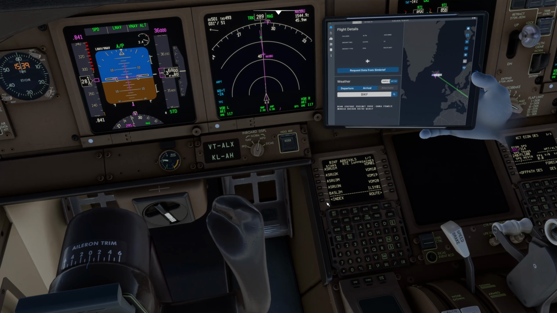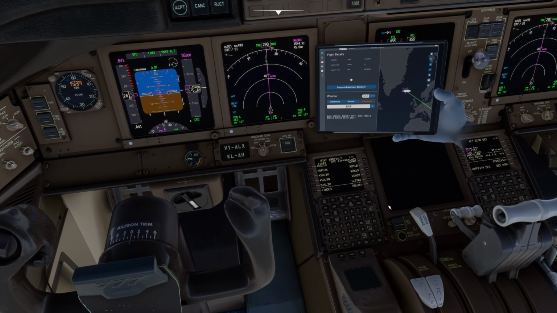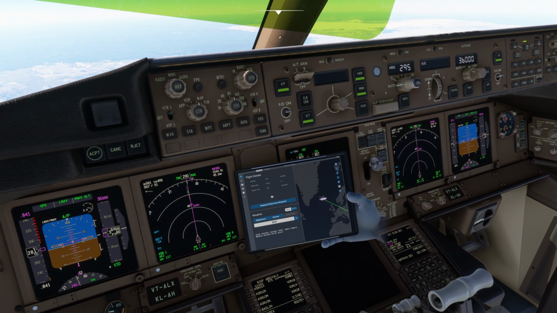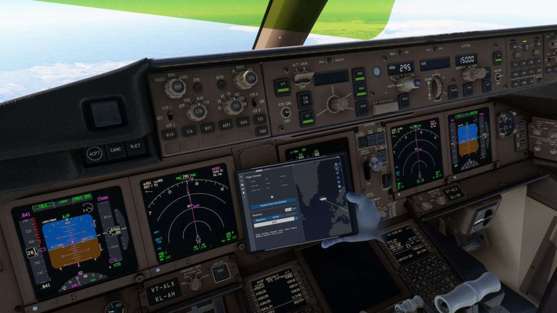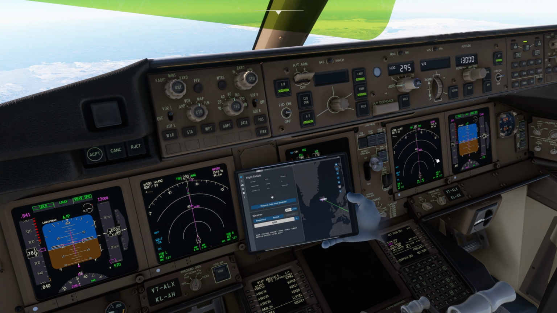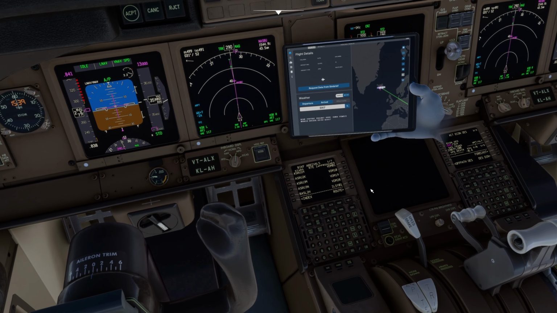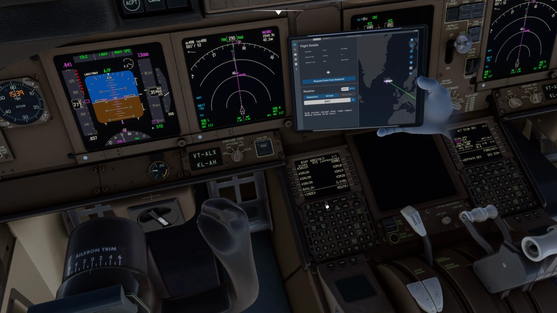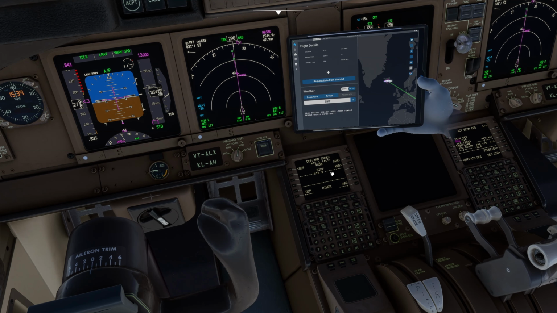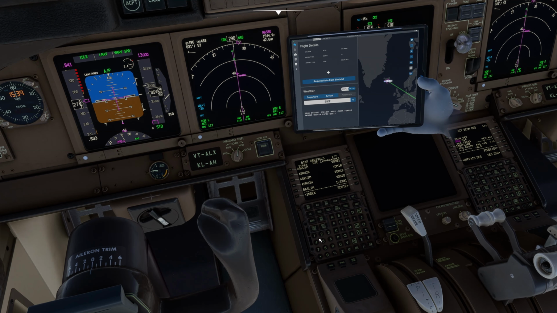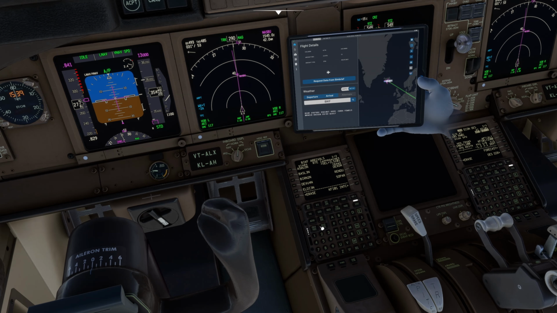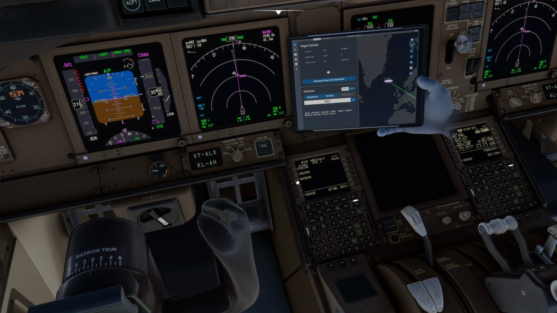Air India 1 Heavy, descend to flight level 130. Descent flight level 130, Air India 1 Heavy. Okay, flight level 130 is set. And let's start a descent. We have been cleared NASB 4 November. So we'll go on the departure arrival page. And we have BIKF arrival, ILS Zulu 01 and NASB 4 November.